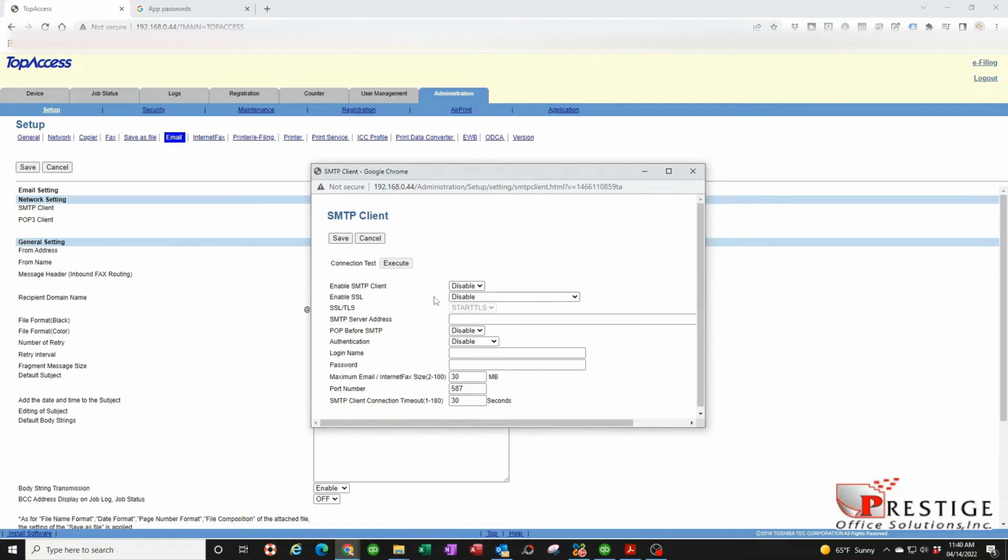Here, you're going to make sure that SMTP client is enabled. Make sure that in your drop-down menu here, you choose, I like to accept all certificates without CA. It always seems to work fine for me. Make sure that your SSL is set on STARTTLS, such as this.